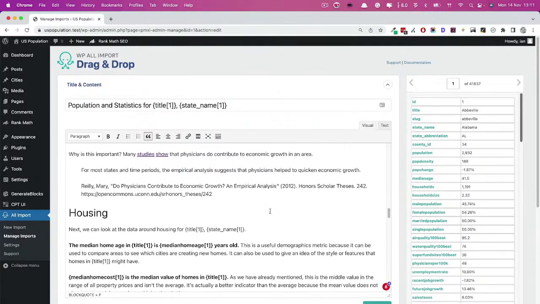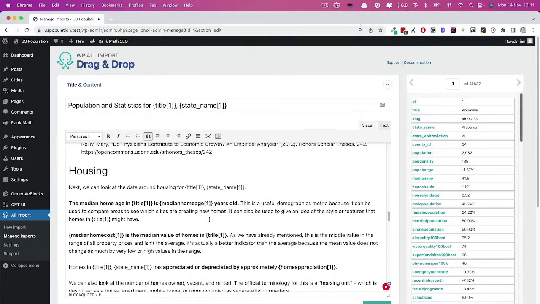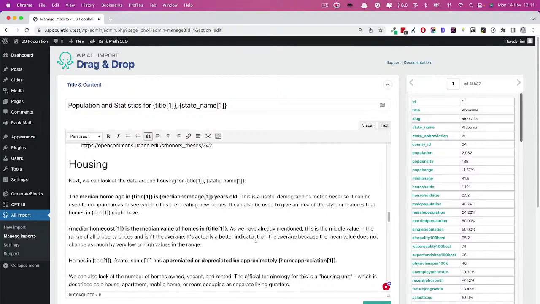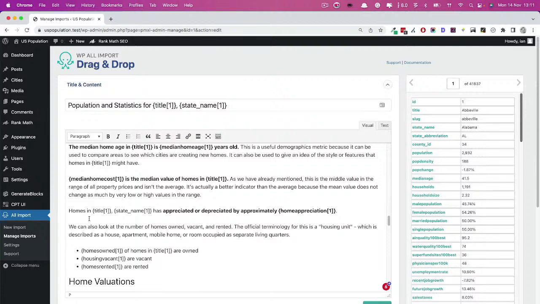And then we can look into housing, and I've really gone into the median home age. It can be used to compare areas to see which cities are creating new homes, or give an idea of the style or features that houses in Abbeville might have. Talking about median value, which is the middle of a range rather than the arithmetic mean or the average. And then we're talking about whether homes in the area have appreciated or depreciated. So as you can see, I'm really filling this out with a lot of information.